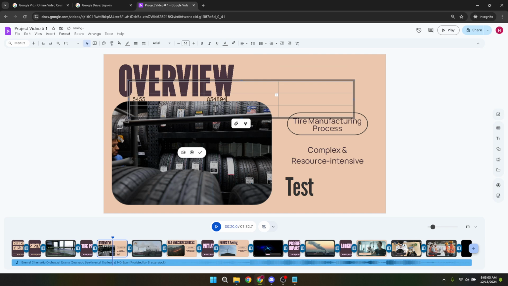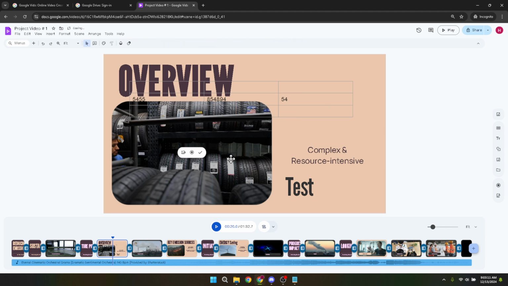Remember, tables can be formatted to fit your presentation's style and tone. Whether you're looking for something sleek and professional or vibrant and full of life, Google Vids offers a variety of customization options. You can adjust the size of the cells, change the color of the table or text, and even add or remove borders to match your project's aesthetic.